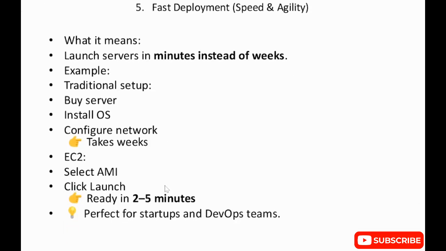Next one is fast deployment, like speed and agility. What it means is you can launch servers in minutes instead of weeks. So this is the fast deployment. Generally, in deployment, sometimes it takes a week or a month, right? But when you use EC2, you can launch servers in minutes instead of weeks.